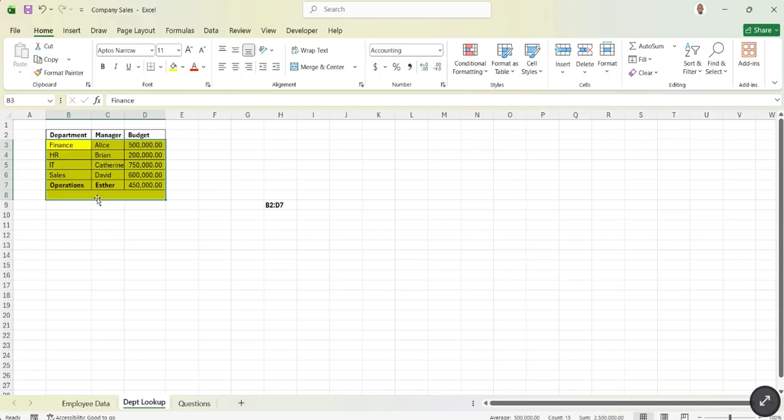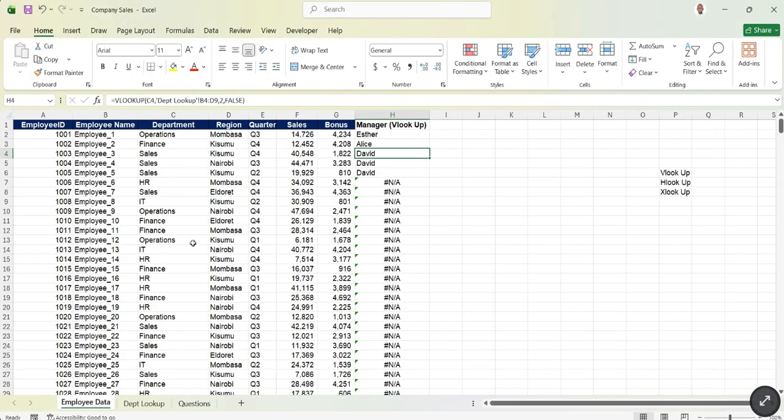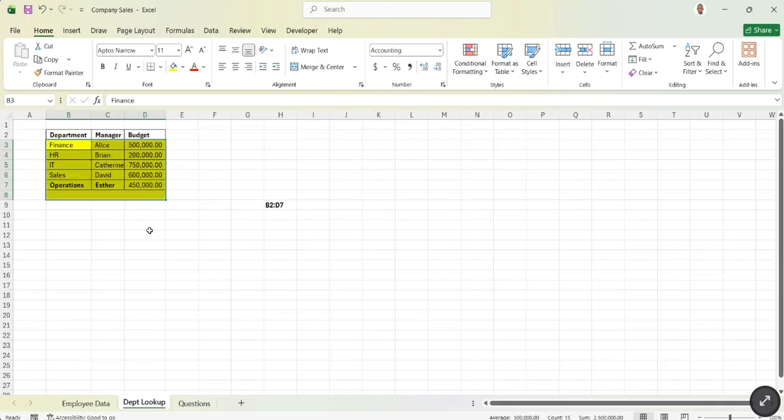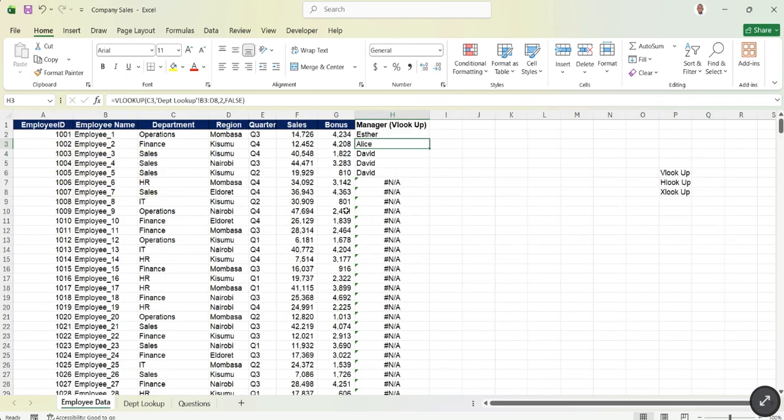We are excluding, of course, the department. I think also that's why we have the correct answer for the first one. If you look at the first one here, we have the answer to be Alice. Actually, if you go here, Alice is the manager for finance. This is finance.